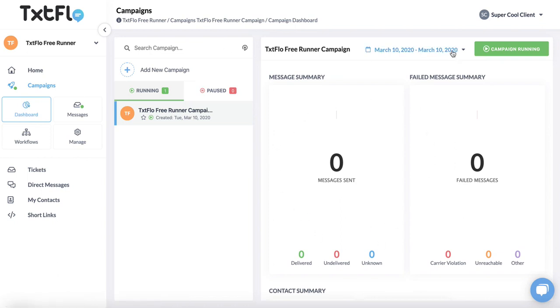So this is going to be where we can view all of our metrics at the same time. So once we have created a campaign and we have our workflow set up, you'll be able to see these numbers update and change as the days progress.